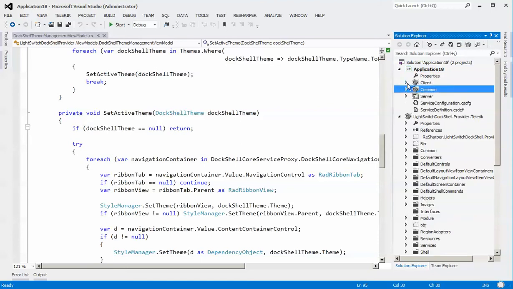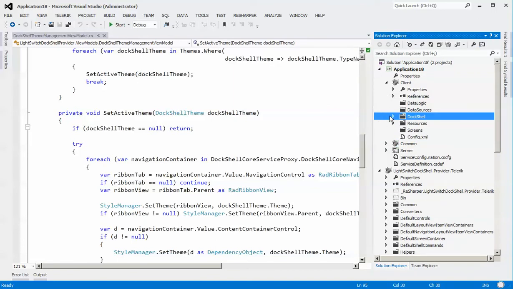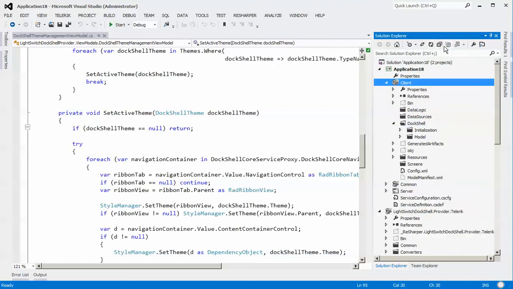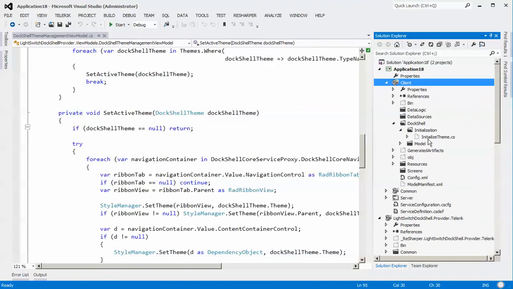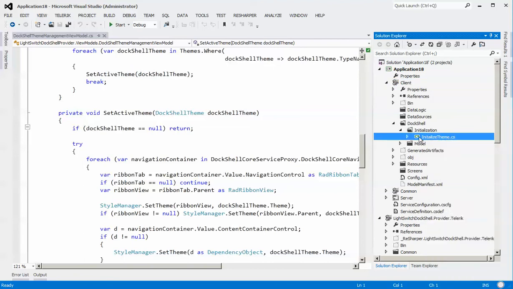We go into our client project, and what we've done here is we've just organized our solution folder called DockShell, and we've added this solution folder called Initialization. So what we'll do now is we actually have the initialization code done. So what we'll do is show all files and include that within our project. And let's take a look at this.